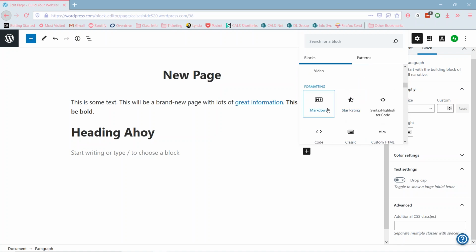There's formatting, so things like Markdown. Essentially, that's a way that you can type plain text but have it show up in a stylized way. It's kind of cool. There's a code block, like I mentioned before, where you can have unstyled code without a font or a size or a color, for easy copying and pasting.